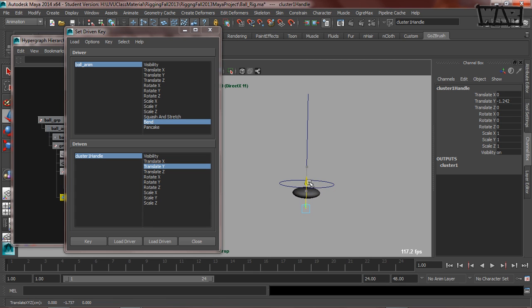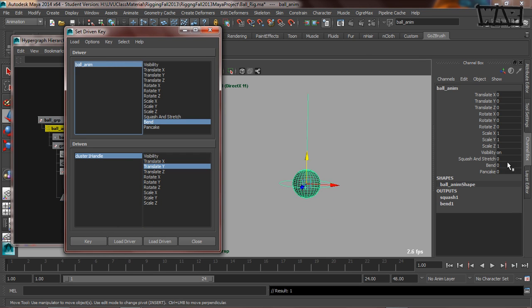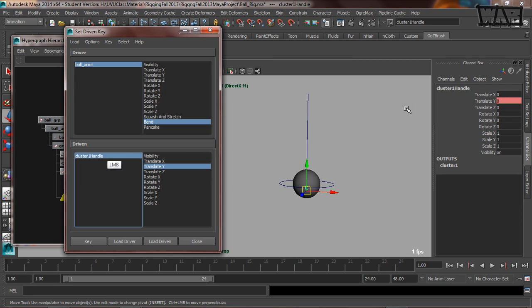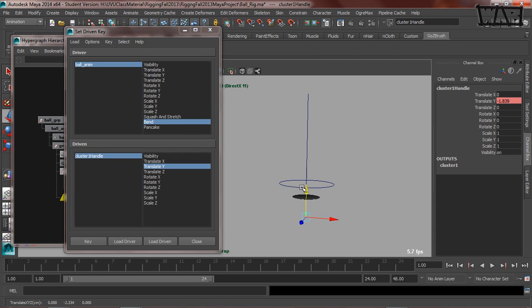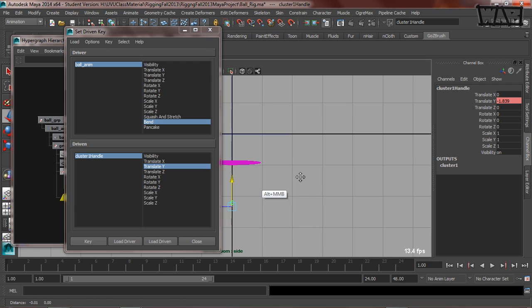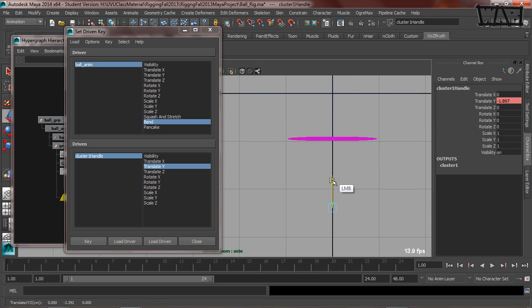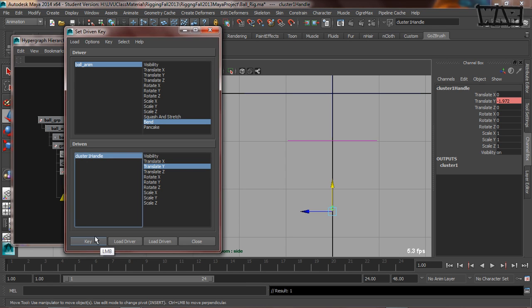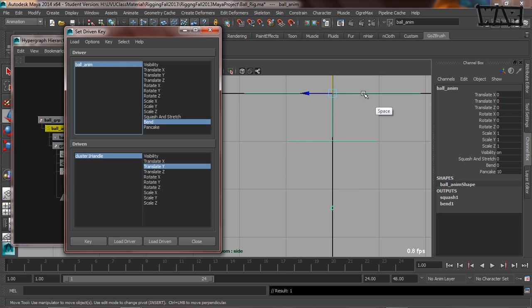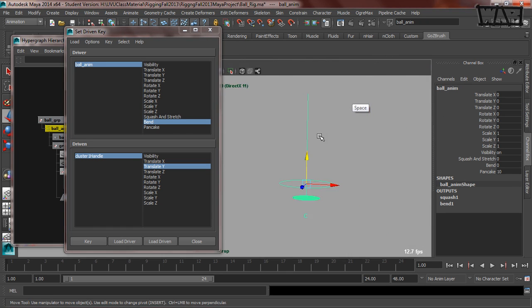Okay, and then I want to move this down. Oh wait, I need to key it first. Okay, so now I want to pancake it, and I can move this down so it's flat. I'm going into my side view so I can get it as flat as possible, and I'll say key. Now my pancake attribute is not working. I did something wrong.